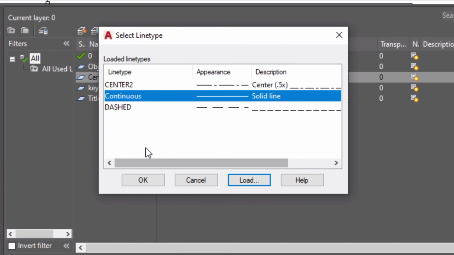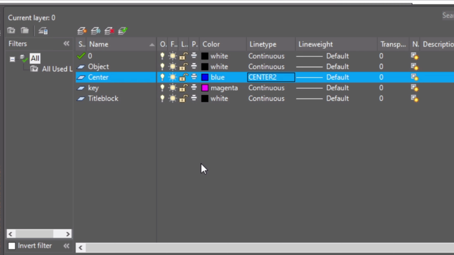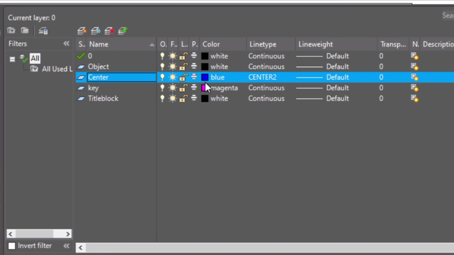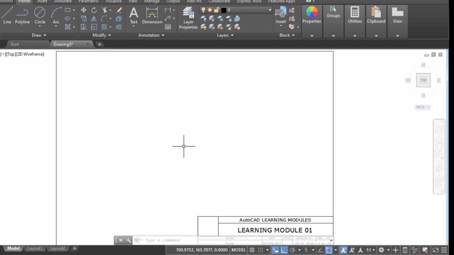Then put OK. So here you can see this line type has been loaded, and then select that line type and put OK. So once you finish, make sure you have object layer with black color and center layer blue color with the line type center 2. So in this activity, we are not going to make any dimension line. So once you want to make dimension lines, it's better make one more layer for the dimensions. So as now, let me close this.